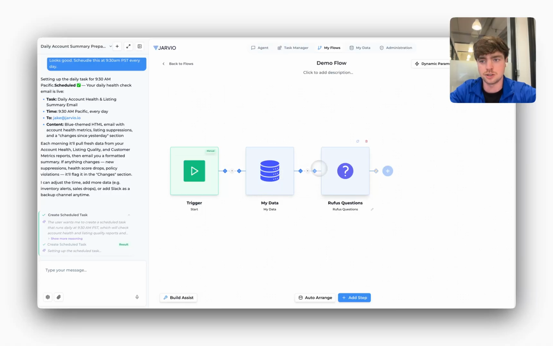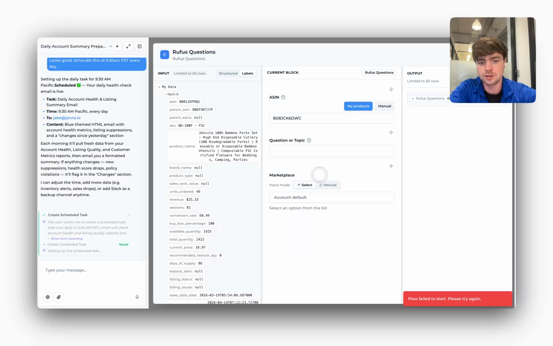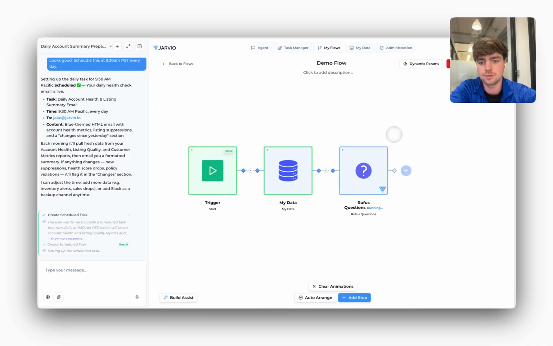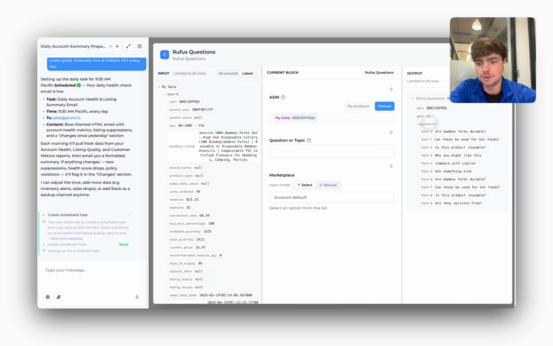I've got this set up. I don't have this set up. So what I'm going to do is click save, click run. This is going to fail because it's not set up yet. My data runs, and Rufus now needs us to pull in an ASIN. So let me pull in an ASIN and give this another run. Okay, now we can see that this has generated an output with 10 different questions.